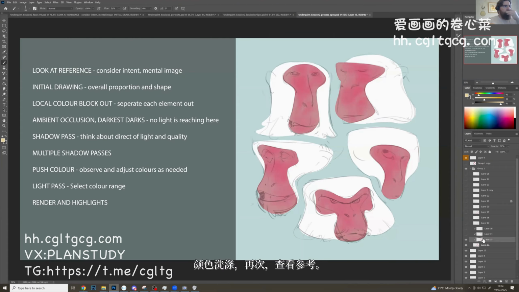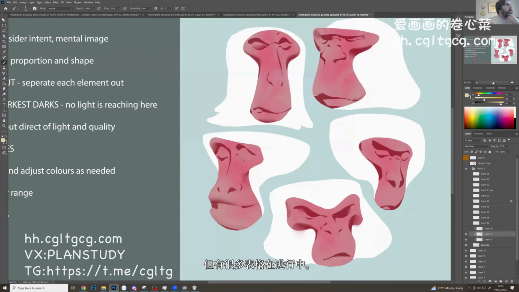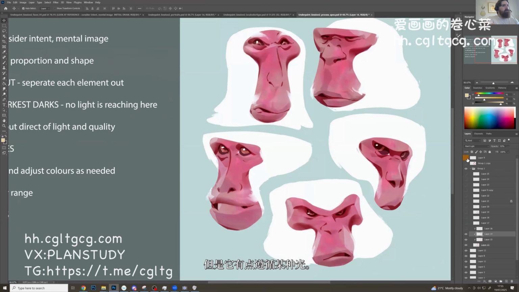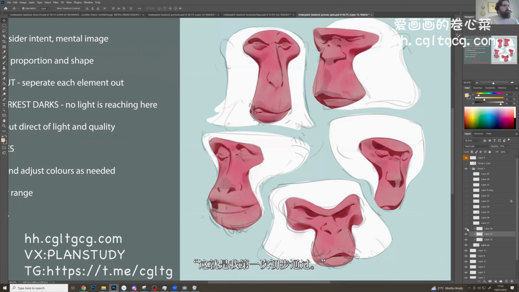Color wash, again looking at the reference, really pink, vibrant. This is just on a normal layer, and then a hard light layer. This is what I used for the shadow pass, and we're getting really graphic already, but there's a lot of form going on. The light source is top down, but it's sort of adhering to some light, casting a shadow on his brow, a shadow in his mouth, all these kinds of things. And that's my first initial pass.